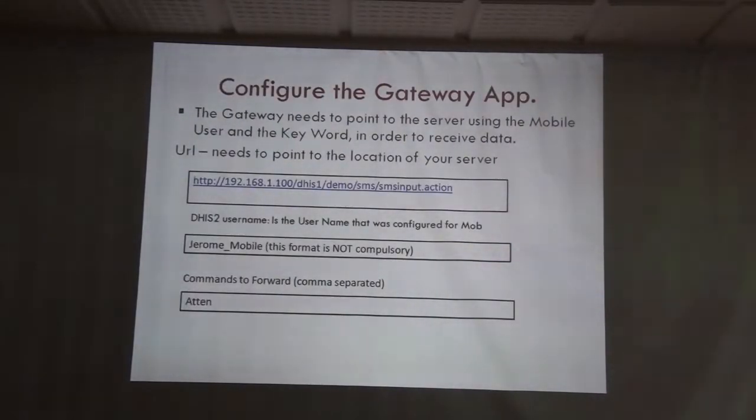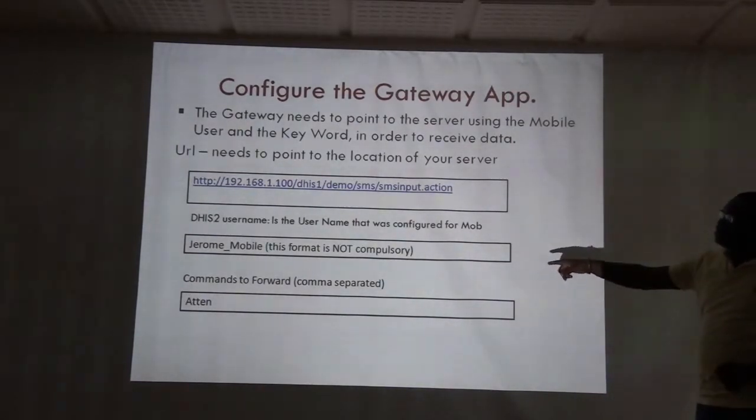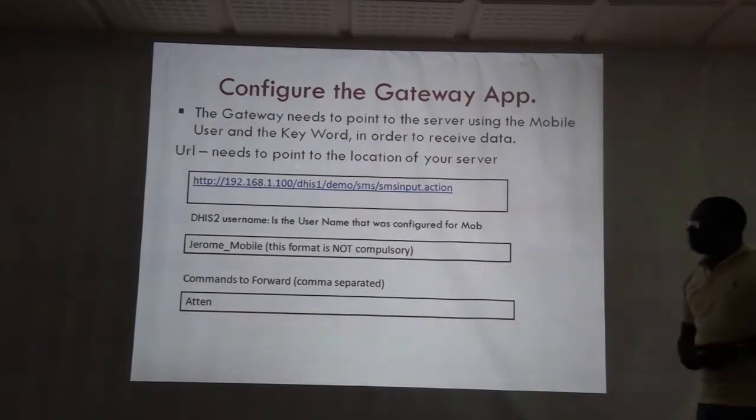Then, this is the thing that you put on the gateway application. You have to put the URL for which your server is located, and then you have to put that username that you configured and the command with which data will be forwarded.